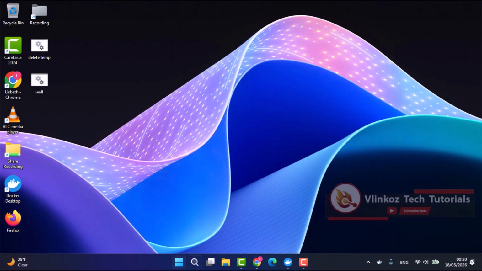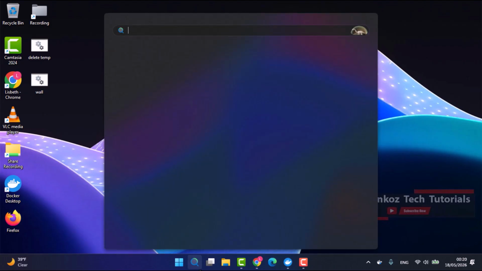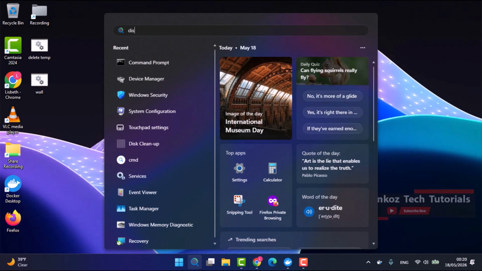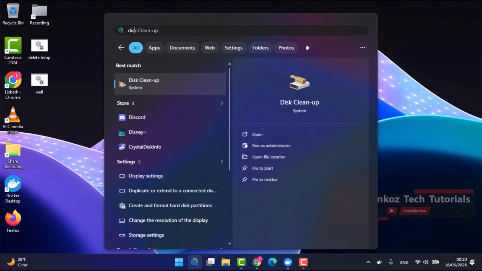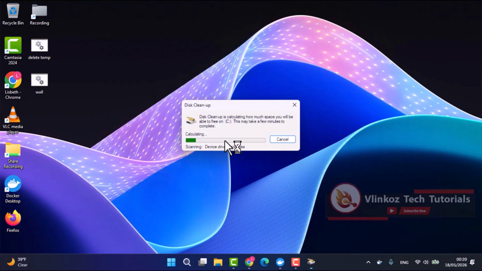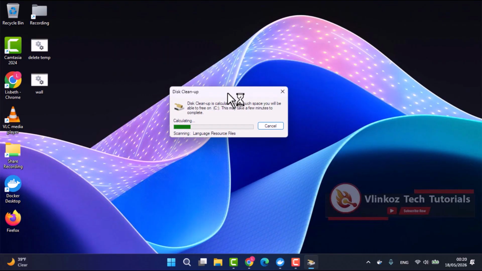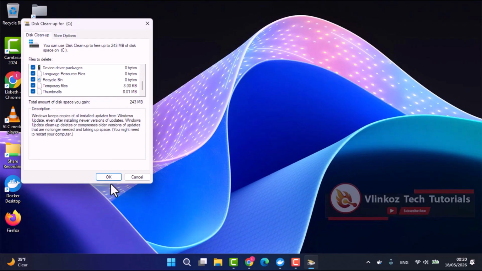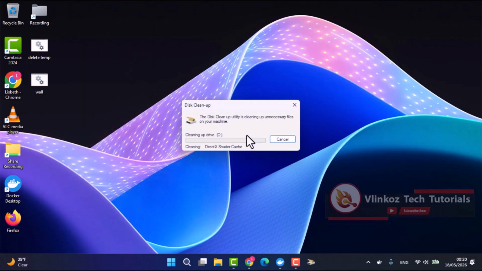Our third solution is to utilize the Disk Cleanup utility. Search for disk cleanup in the Windows search bar and open the application. Click on OK. In the Disk Cleanup window, ensure all the boxes are checked and then click on OK again. Finally, select Delete Files to clear temporary files.